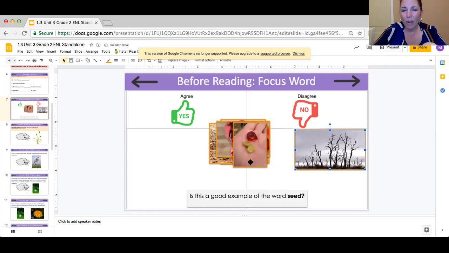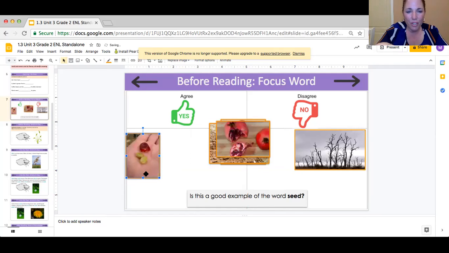How about this photograph? Is this a good example of the word seed? Let's see your hands, readers. Give us a thumbs up if you agree, if it's a similar meaning, or a thumbs down if you disagree. Yes, I think so too. This shows some seeds in the palm of someone's hand.